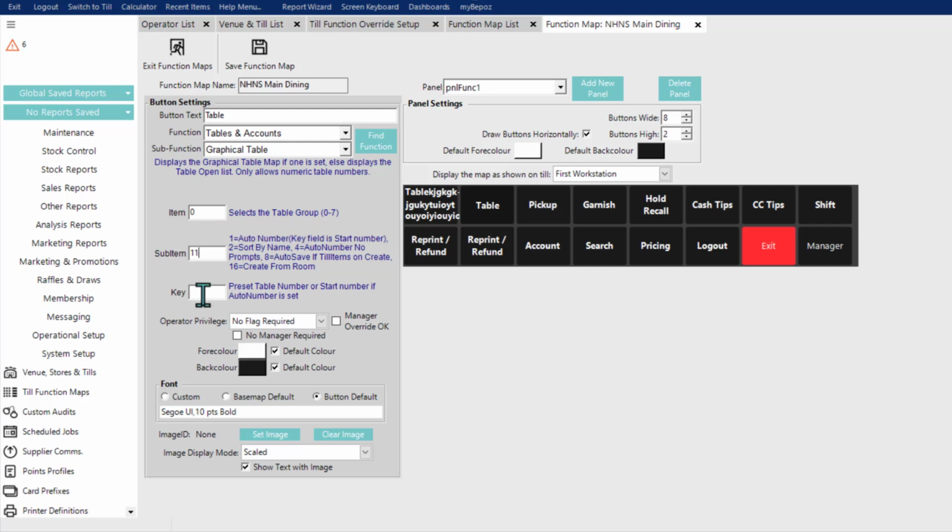Occasionally, these fields can be used to enter some text that might either be linked to some database record or that might appear somewhere on the till when the function is used. But in those instances, they'll be labeled as such to tell us that that's the case. Alright, moving down to the other button settings here.